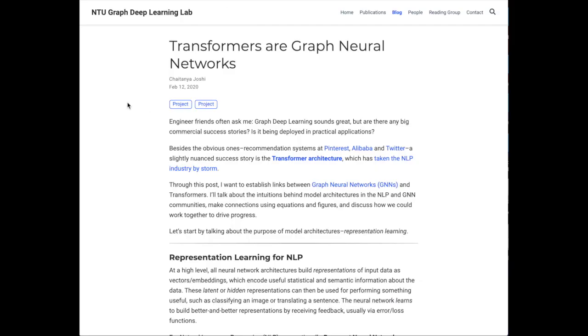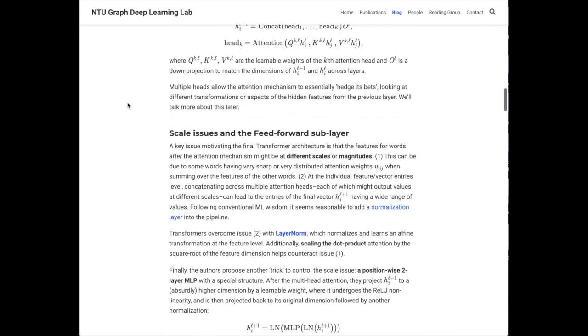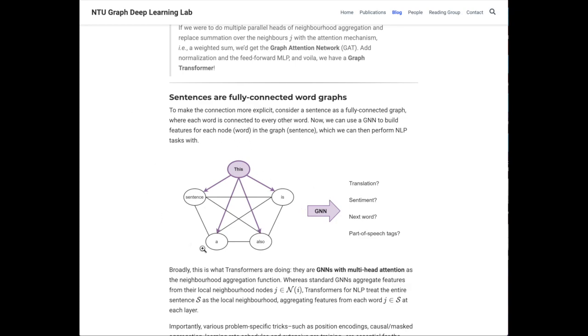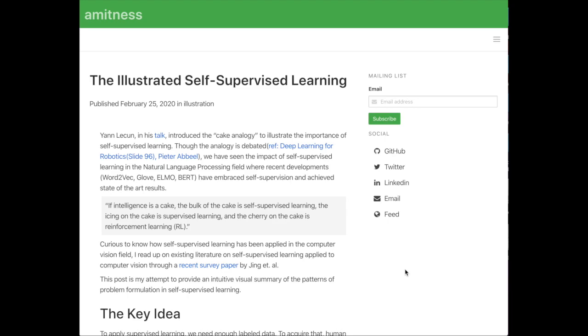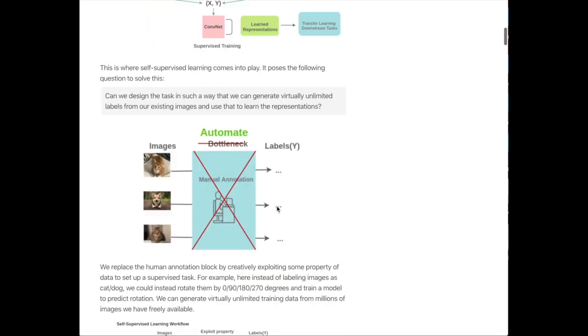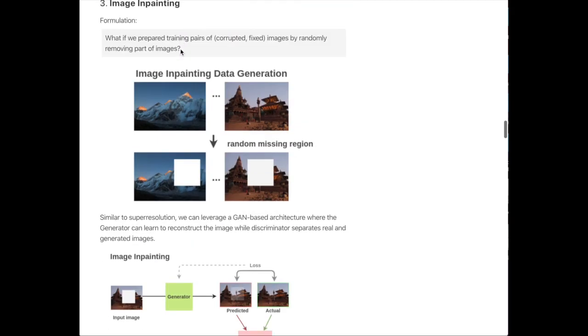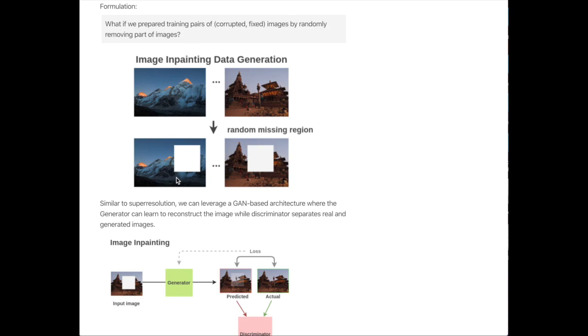Another interesting blog post is Transformers are Graph Neural Networks, showing how transformers are really just graph neural networks that treat sentences, paragraphs, and input sequences as fully connected word graphs. Following in the line of popular blog posts like the Illustrated Transformer or the Illustrated GPT-2 is the Illustrated Self-Supervised Learning. This blog post gives different visualizations of these self-supervised learning tasks like image colorization, image super resolution, or image inpainting, in which we construct these supervised learning tasks from unsupervised or unlabeled data in this self-supervised learning framework.